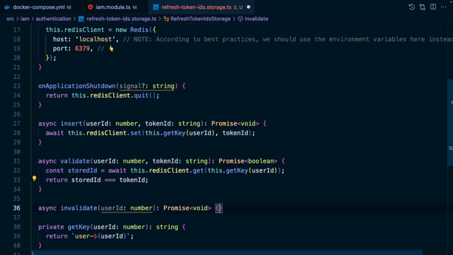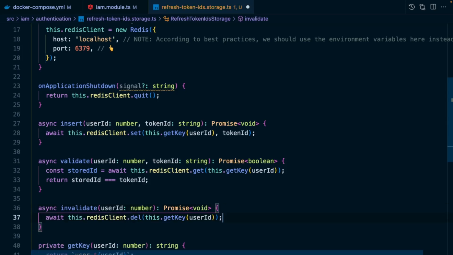And lastly, invalidate, which will solve one of our problems we mentioned at the start of this lesson. In this code, we're using the del method of our Redis client to delete a specific entry from our database. This way, if someone tried to use a refresh token that was once valid, our validate method will return false since the user ID doesn't exist in our database anymore. And there we have it. Our refresh token IDs storage class is all set. We now have all of the logic in place that we talked about in the beginning of this lesson.